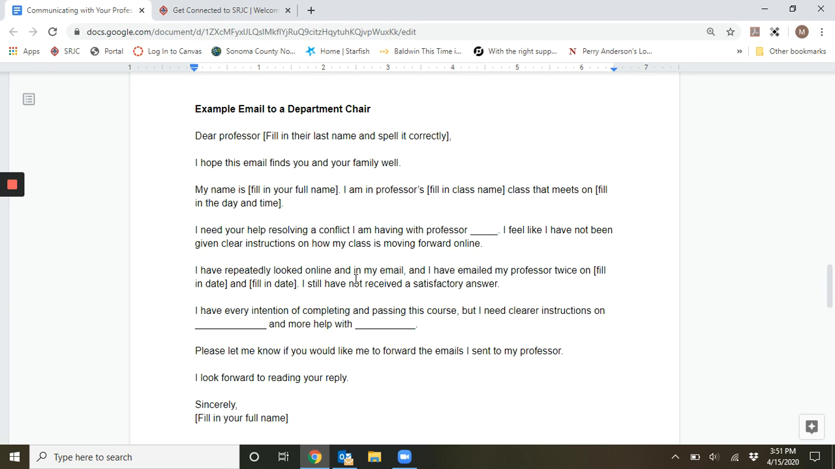Again, state how you have tried to resolve the problem. State clearly that you have tried at least twice and fill in the dates of when you emailed them. Just go back in your sent mail folder in your email program to get the dates of when you can try to communicate with your professor. And then tell them I still have not received a satisfactory answer.